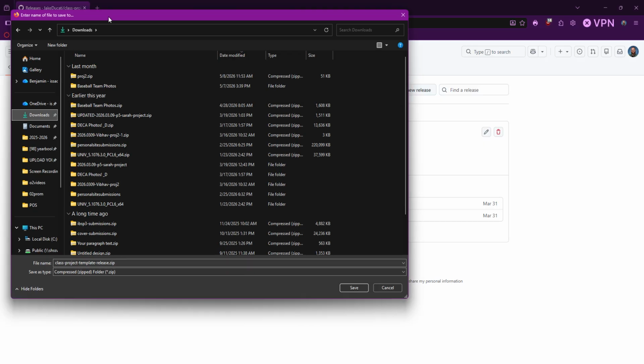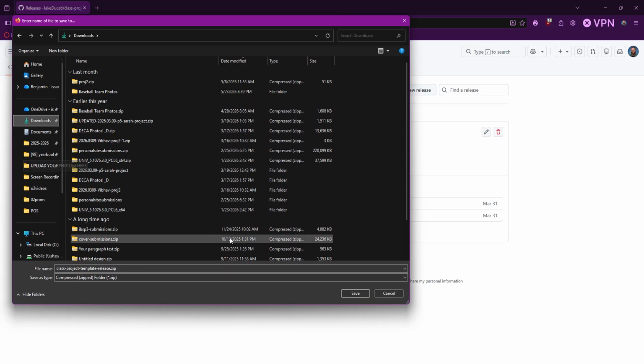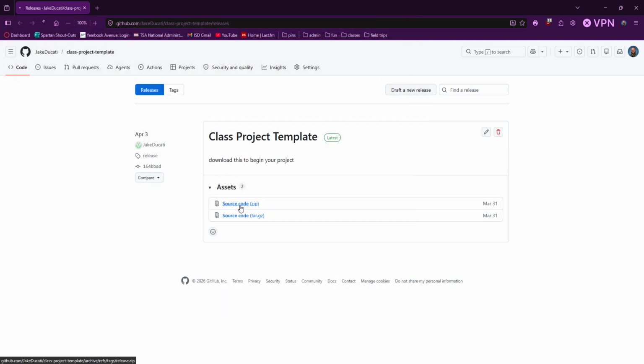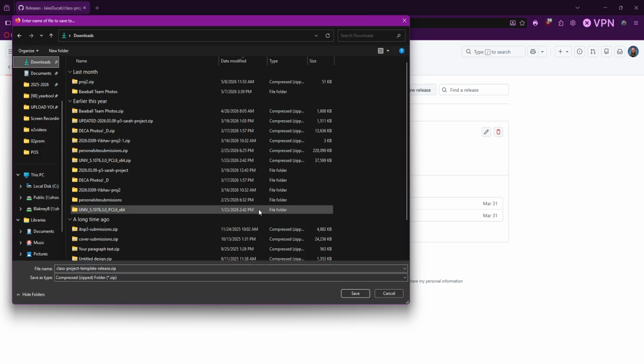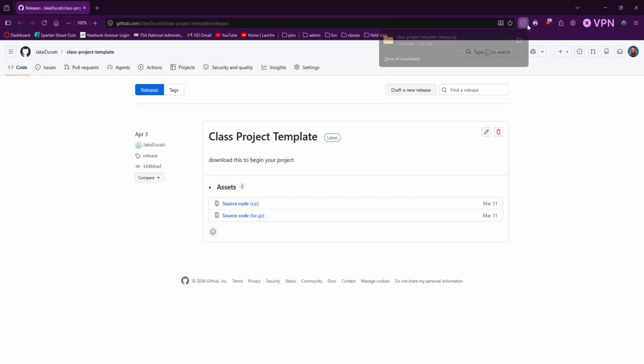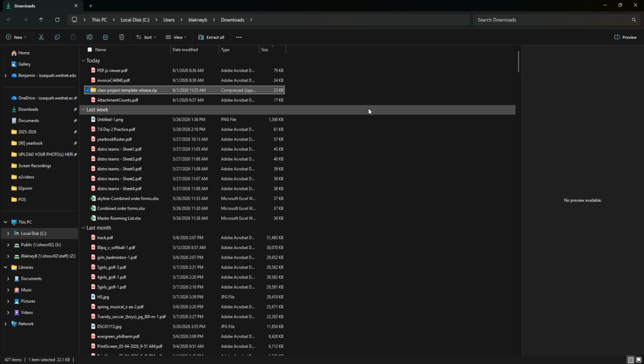Are we saying save link as? Or do I click on the source code zip? You click on source code zip, and then it will probably download to your computer, or you can click on this save file button, and then we'll put it into our downloads, okay? So you'll see it up here. It will come into your downloads folder. You can click on this little folder icon to open it up on your computer directly.